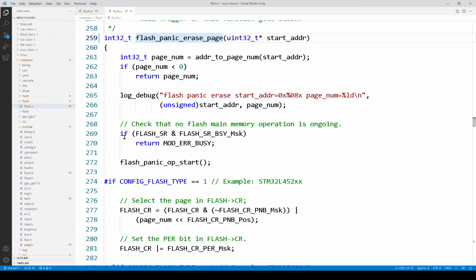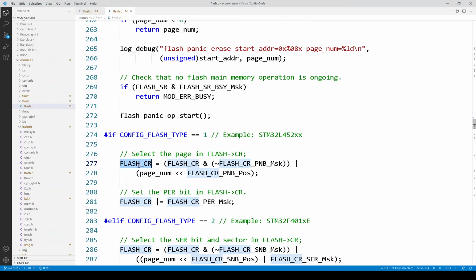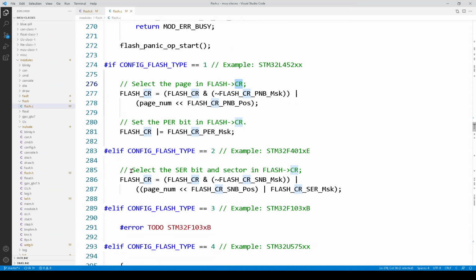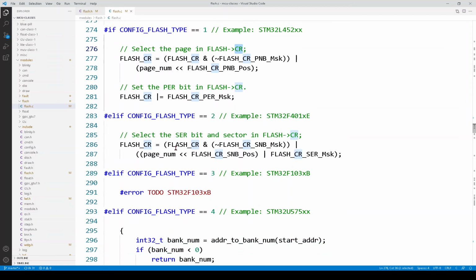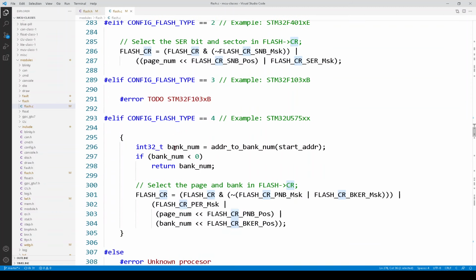There are not LL API functions for this, so I'm referencing the registers directly. Fortunately, there are symbols defined for all the registers, so I don't have to do that myself. So it's writing to, I believe this is called a control register, and it's just writing bits based on the instructions. And you can see that there are these ifs because it's done slightly differently for different MCUs.